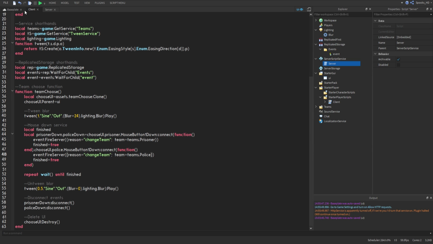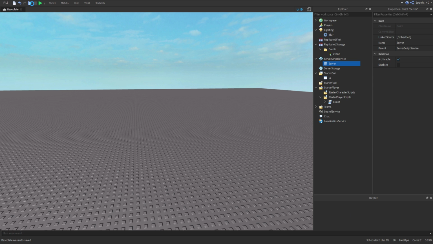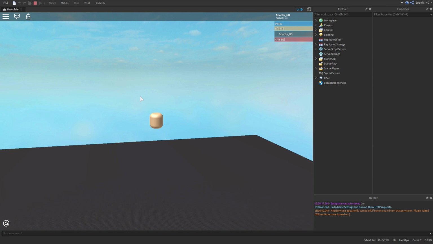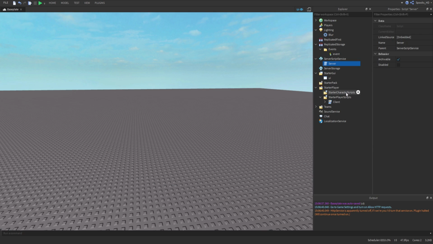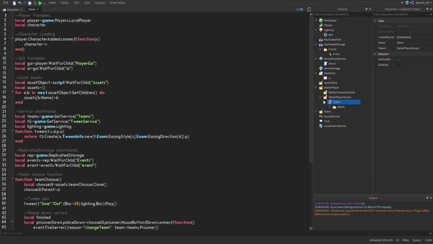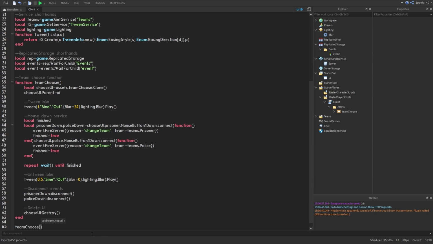Now, if we close those out and press play, you should see that we do not get that, and I don't know why. I should probably just go check really quick. Let's see, is there anything that we made a mistake in? Because we're waiting and then waiting for that, right? Client, assets, the script, WaitForChild assets, and then... Oh, that's why, because we never called team choose, my bad. I didn't realize that we didn't do that.